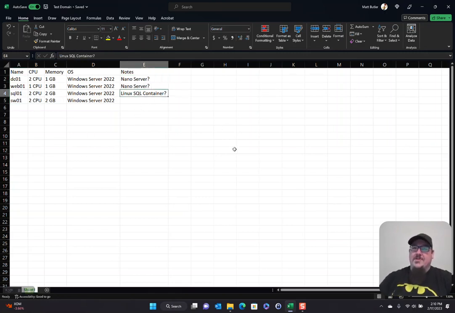I might even use a Linux SQL container because Microsoft makes a Linux SQL container. SolarWinds doesn't say that it can use that, but I figured why not try it? I'm sure the Linux SQL container is much smaller than a full-on OS install along with SQL. So I'm going to dive into doing some of these things.